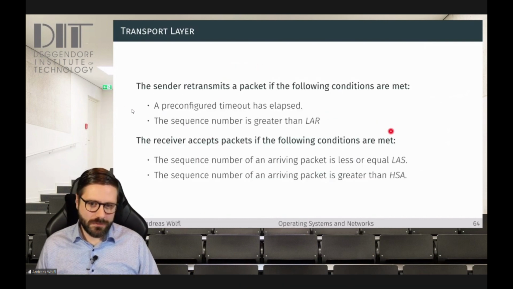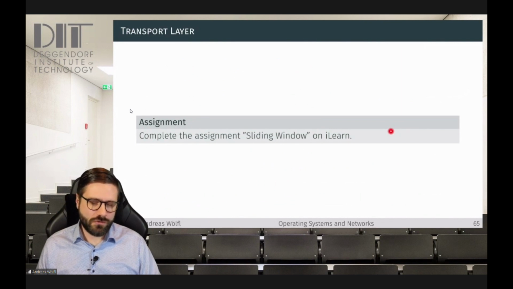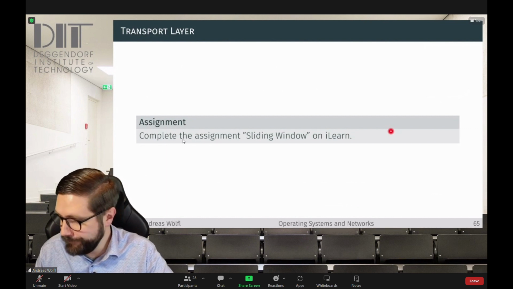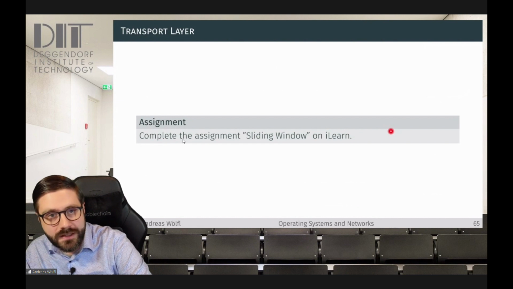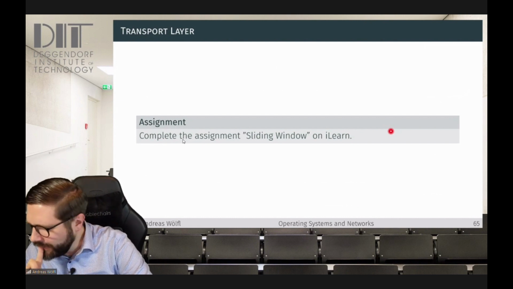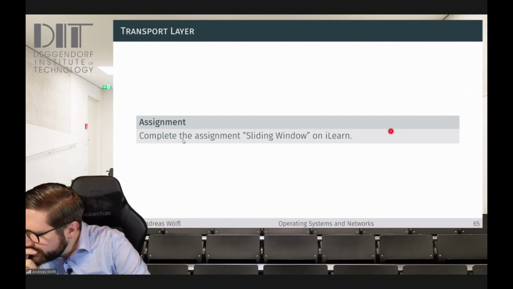This sliding window, let's train this. It's the last thing that we do today. Before we go into the task, there's a question. You need to read the question real quick.